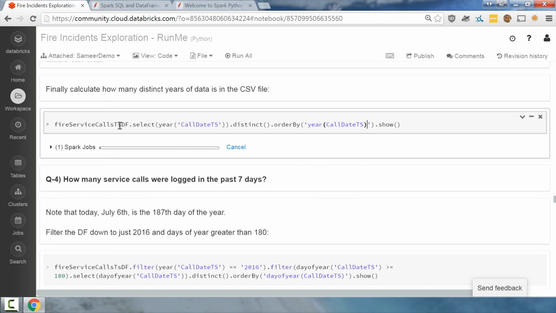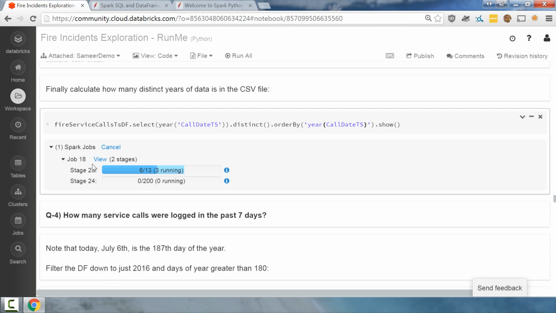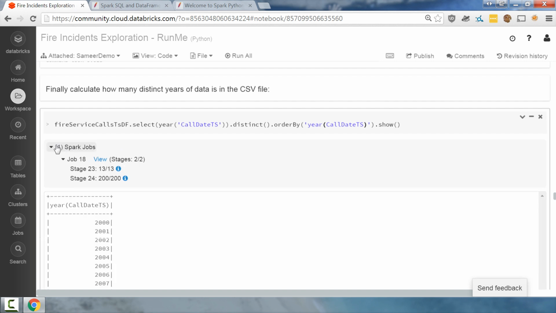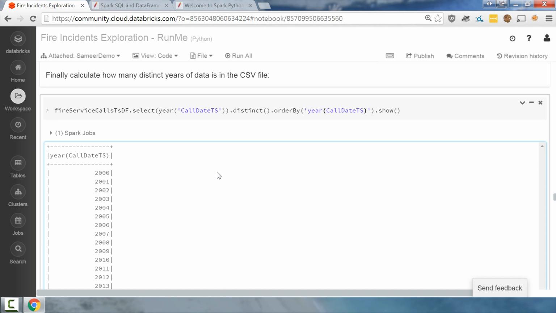Notice this is starting to take a bit of time to run now. If I expand this, you'll notice that it's kicking off a Spark job 18 with 2 stages. And it's running 3 tasks right now. And let's minimize this, because I'm going to explain what's going on here behind the scenes after the break. I just want to introduce you to the API right now without getting into the internals.